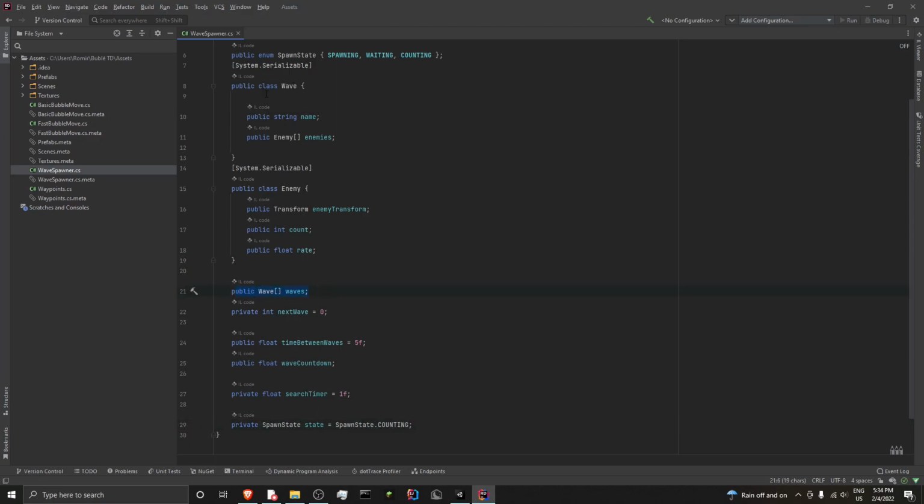Creating an array of the class Wave here. Let me explain these classes first. We have a name, and we have an array of this Enemy class here. This Enemy class contains the transform of the enemy, which is basically where a prefab is going to go into, the count of the enemy, and the rate at which the enemy spawns. And then we're creating an array of that.